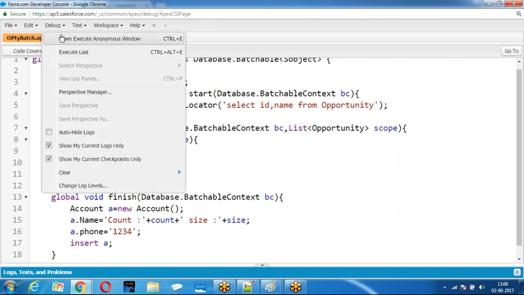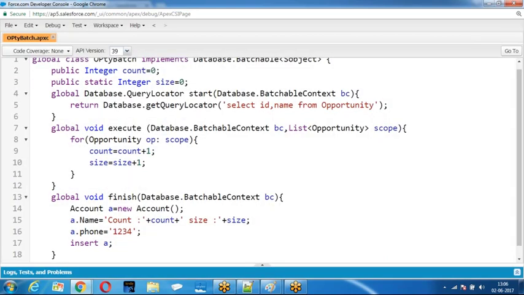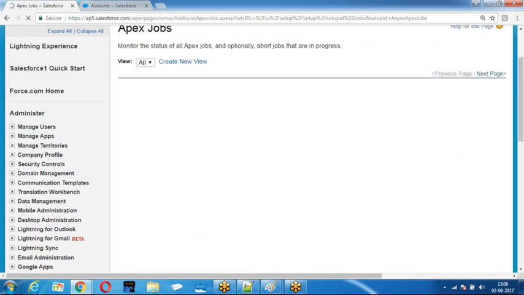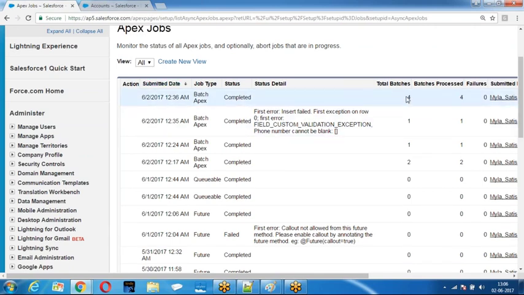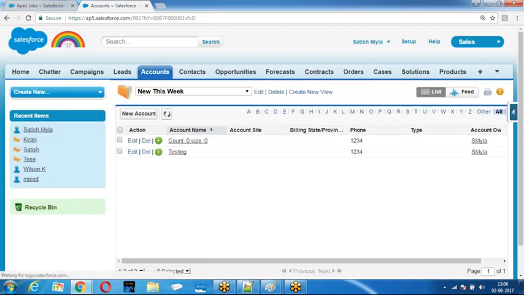Now I am trying to execute. Here I am giving size equal to 10. If I give size equal to 10, how many batches do we have? 4 batches we have. Go back to account and see. Now count equal to what? 0. Size equal to what? 0. So the changes made in one execute are not getting transferred to another execute.